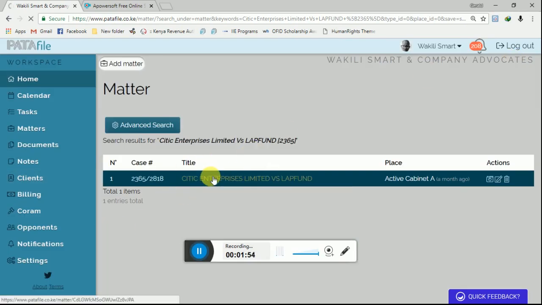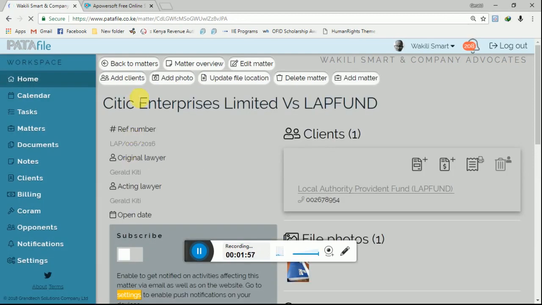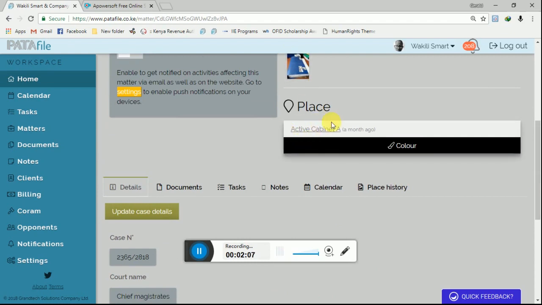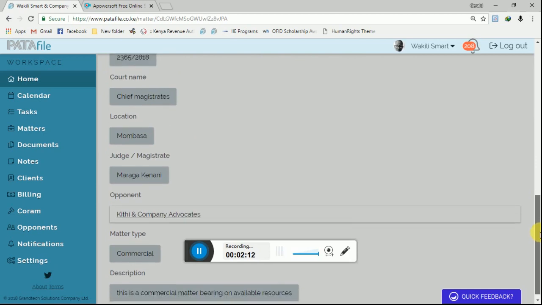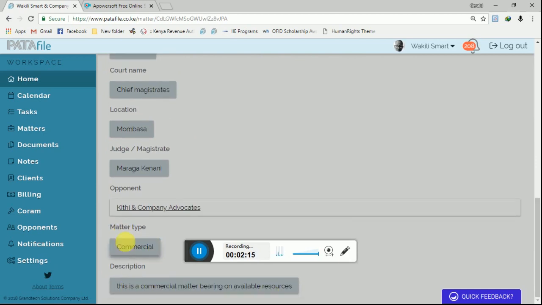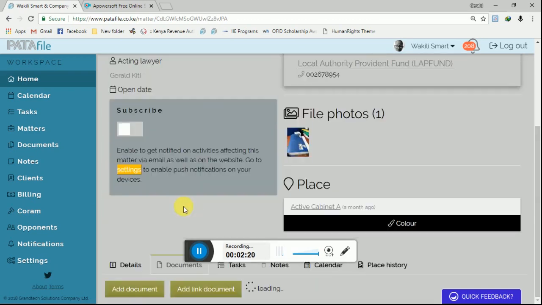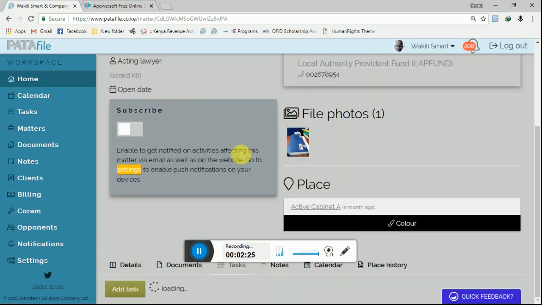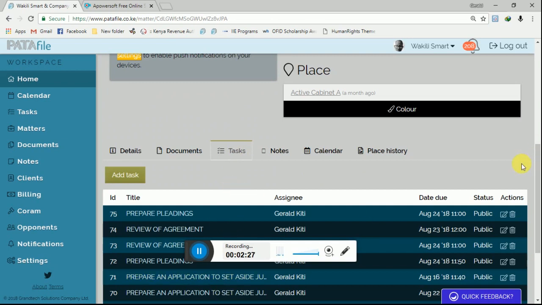Of course, when you click on it, it takes you inside the matter, which gives you the CITIC Enterprises. That's the title. This is your client. That's his number. You see, of course, the file, how it looks. This is the place. This is the details of the file. Chief Magistrate. It's just a dummy firm. The matter type, etc, etc. And then the documents, the list of documents that you'd have uploaded there. They're all there. The tasks, etc, etc. So that's a full-fledged matter.